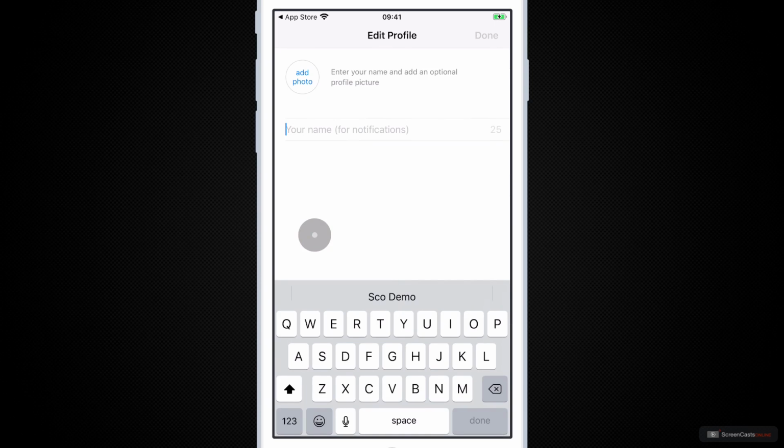Now I need to enter my name while I'm using my SCO demo account. So I'm just going to accept SCO demo. Now I could tap on the add photo button above here and that would enable me then either to take a photo or to choose one from my library. But I'm going to leave that for now and I'll just tap done.